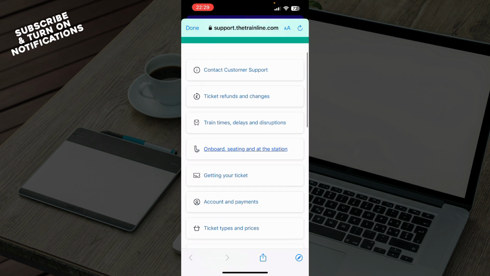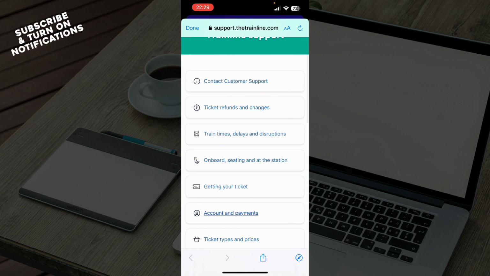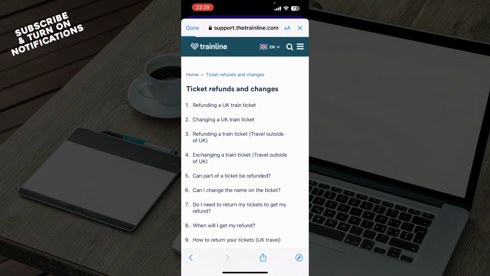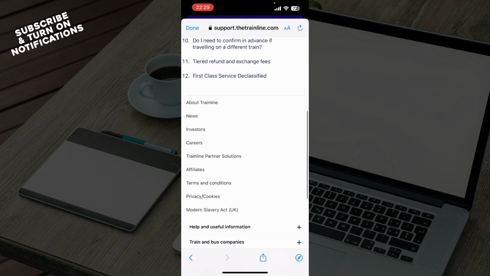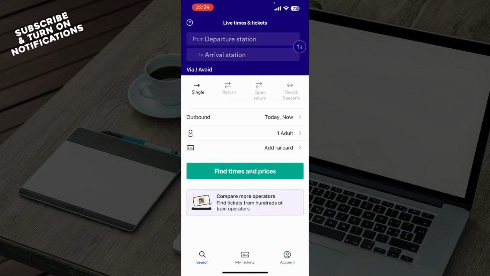And here you can see that you have a lot of things that they can help you with. So we have contact customer support, train times, ticket refunds and changes. Click on tickets, refunds and changes. And here you can see everything about that. And if that doesn't help you, you can also contact the support.